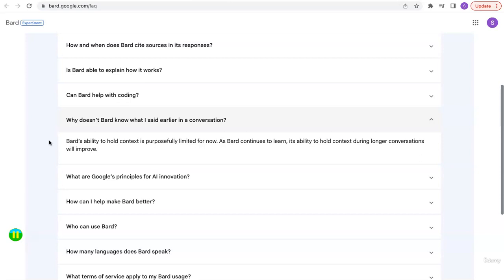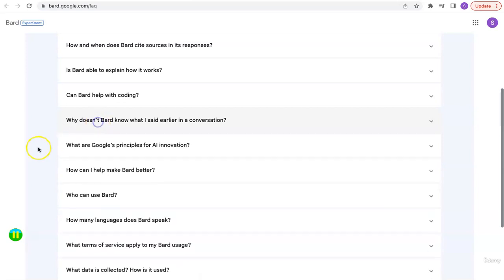BARD is not that great at it, and Google is saying that its ability to hold context is purposefully limited for now. As BARD continues to learn, its ability to hold context during longer conversations will improve. So they've intentionally, purposefully limited it for now.